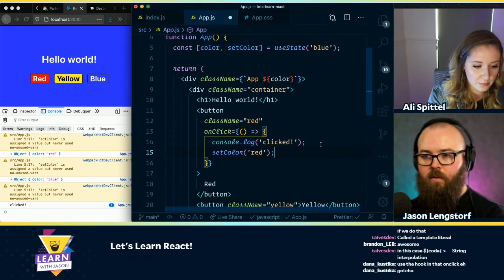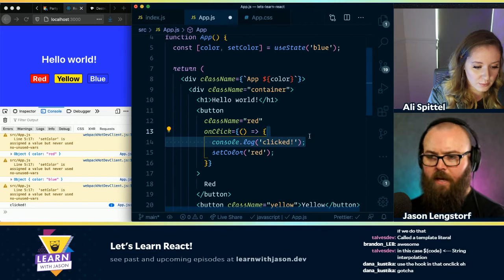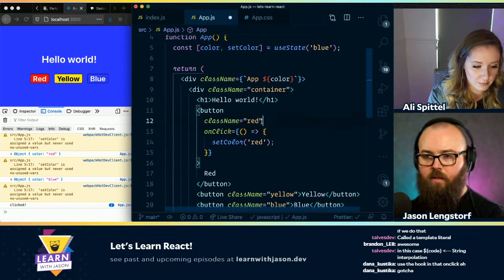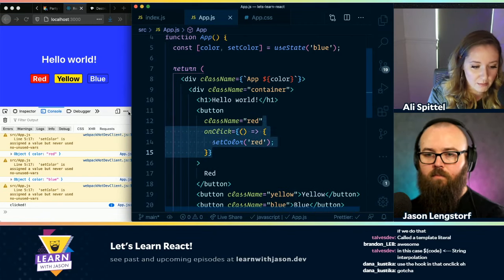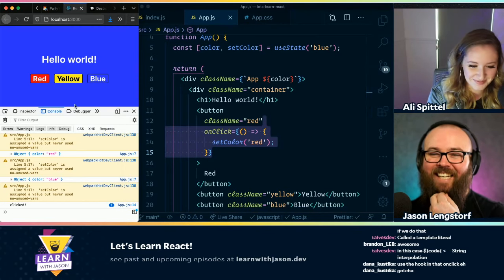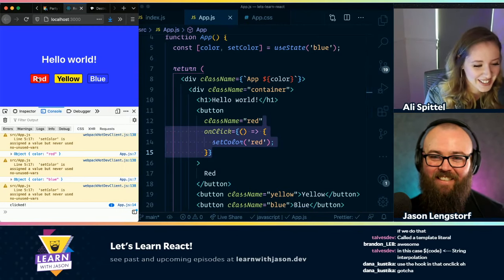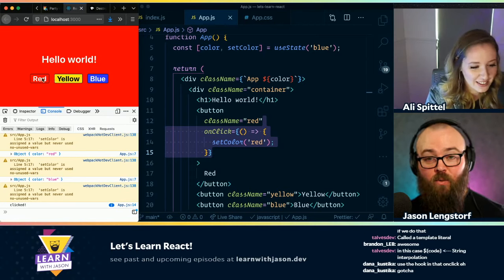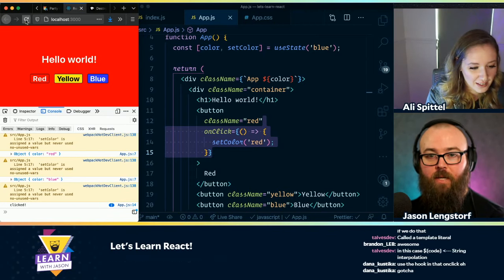Okay. And so is this, like, I can just copy paste this between each one, right? Yeah, let's try it out first, but good call. I'm always paranoid. Ooh, look at it go. Okay, so red works, and I'll refresh the page so we can see that again.